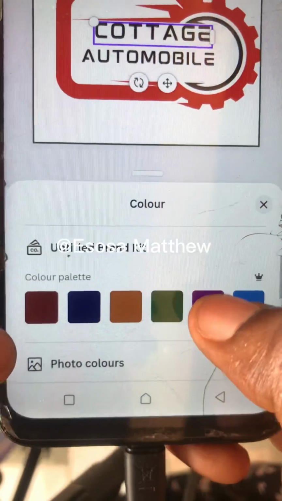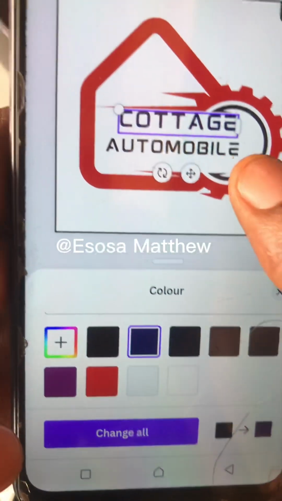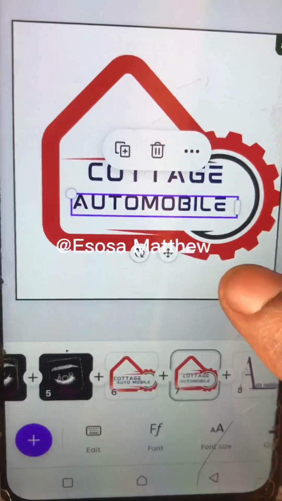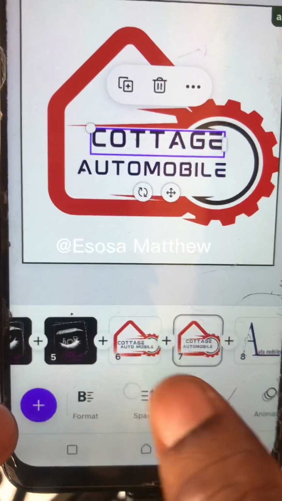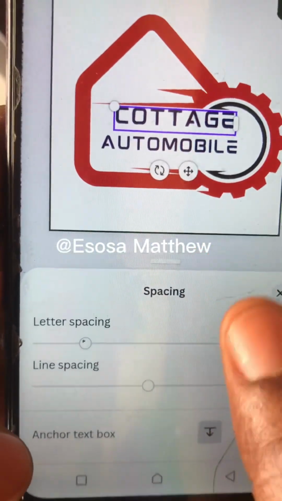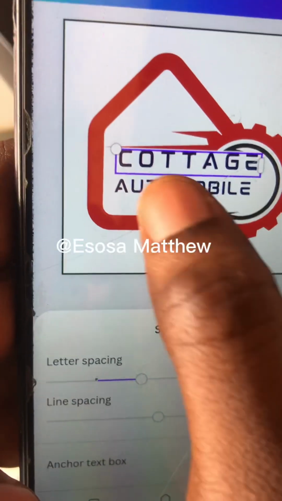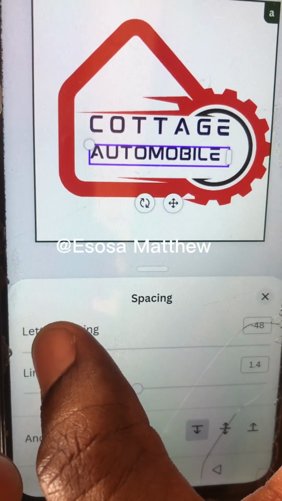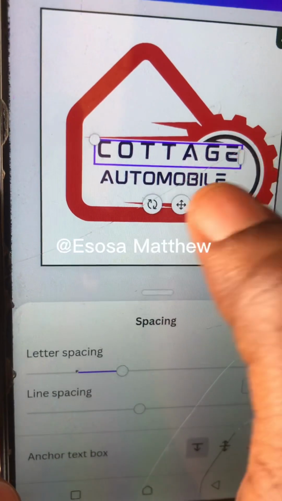So I'm just going to change the color. I told you before that red and blue go together. So I'm using the dark blue color. So it's not so obvious, but it's also obvious. Okay. So all right. So that is it. The next thing I want to do now is to create some spacing. All right. So you can see the cottage is just clogged and clumped together. So I want to create a little space to create some kind of effect. And you can see that I've done that now. So I increase the letter spacing of the cottage and reduce the letter spacing of the automobile.